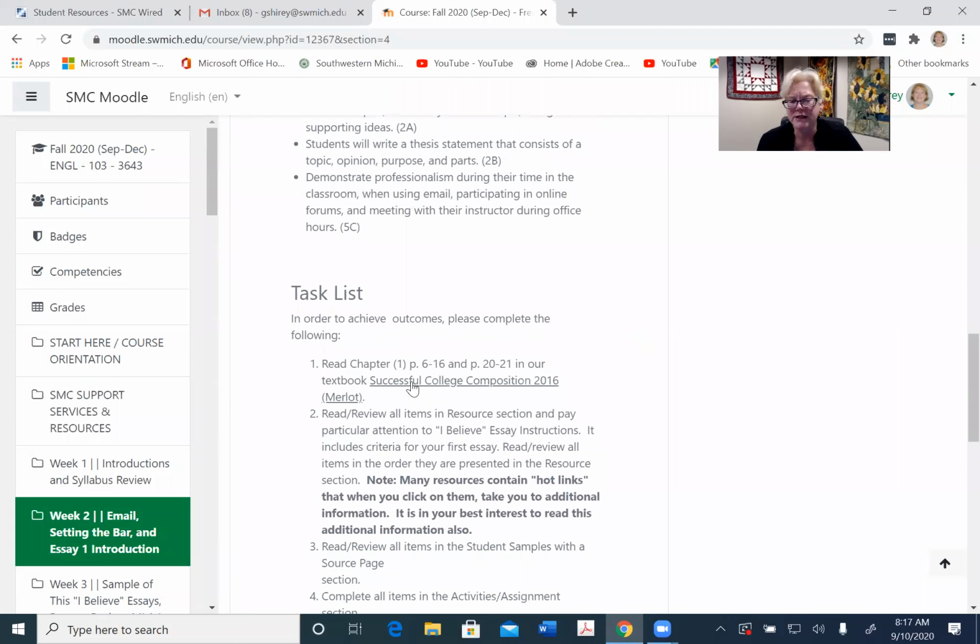Don't forget your resources here. You do need to read your chapters. They are very helpful in the textbook. And remember, it's a hot link to the textbook on our Moodle page.